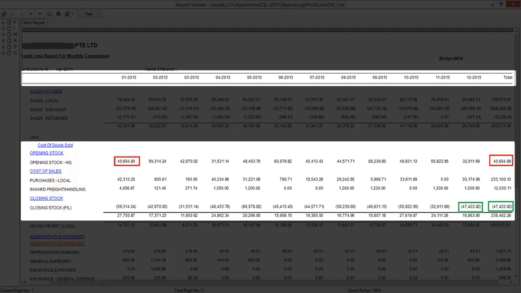In this example here, the closing stock of the first month will become the opening stock of the second month. And the second month's closing stock becomes the third month's opening stock, and so on and so forth, over the 12 months period. And the last column will be the sum of the 12 months total.